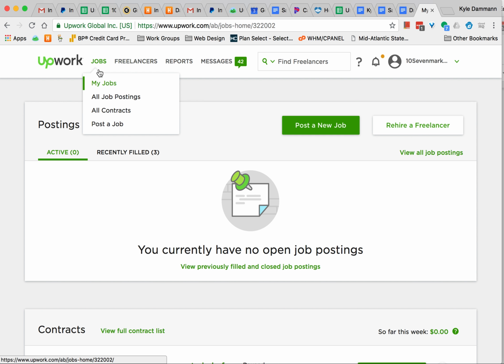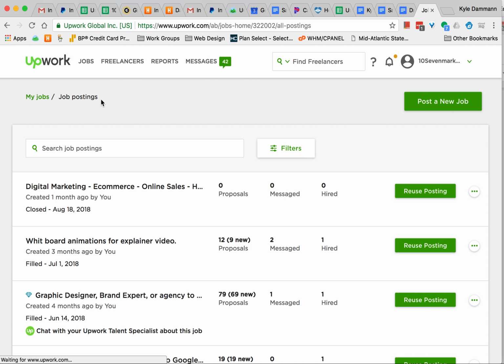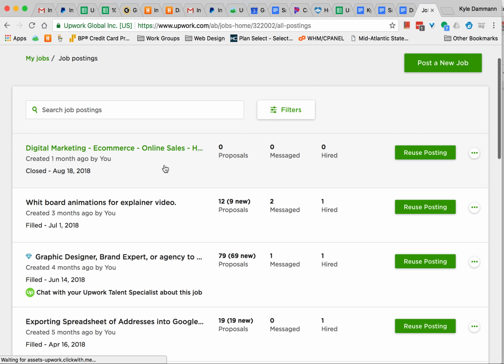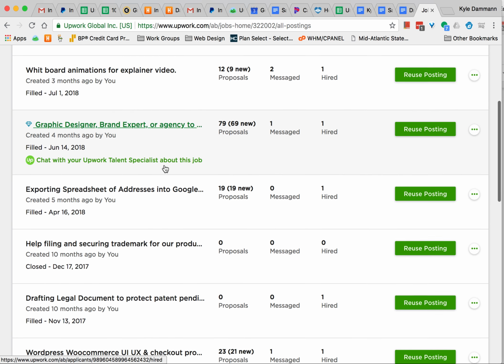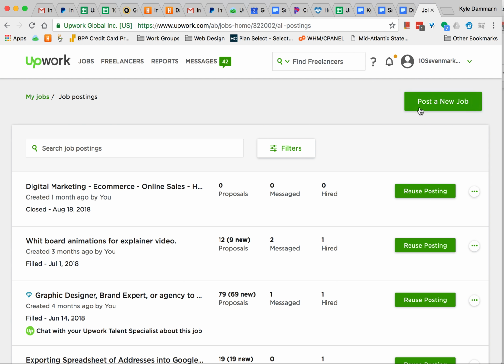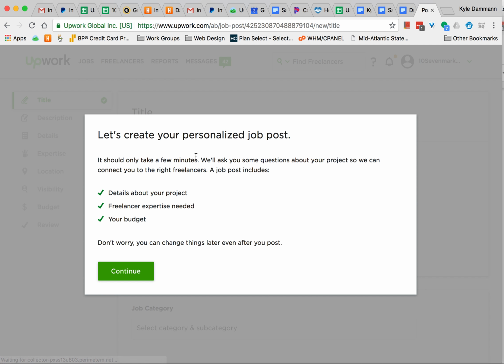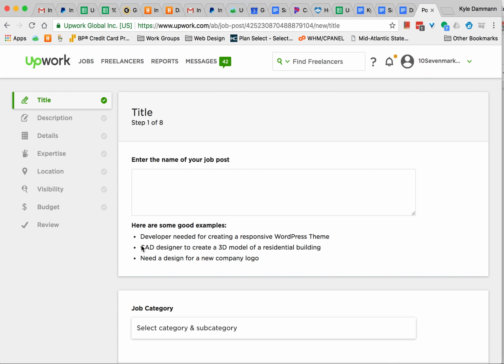Jobs, all job postings. I don't think I have any that are active at the moment, but basically, you see I'll do digital marketing, e-commerce, whiteboard animations. These are all the different projects I've done and used in the past successfully. So you can post a new job after you create an account, of course. Create a new job post, continue. It really doesn't take long once you have this figured out.